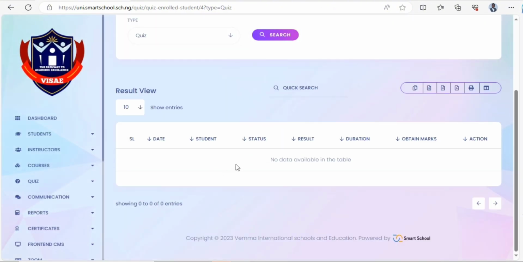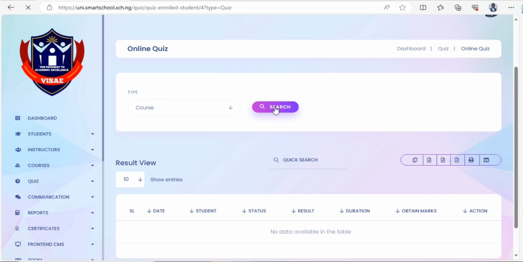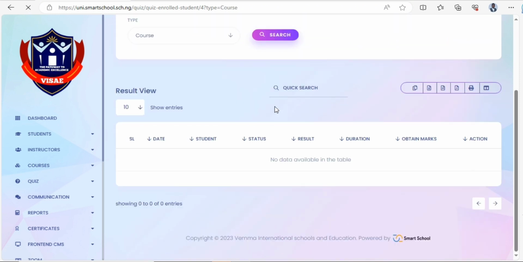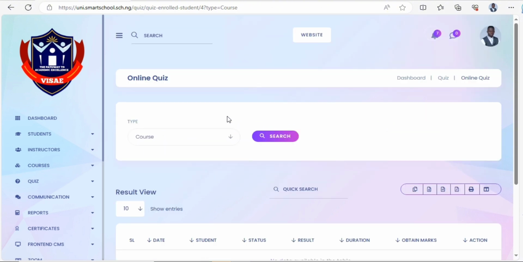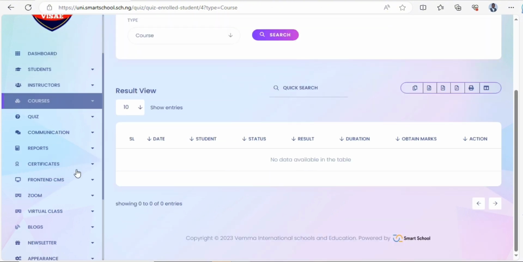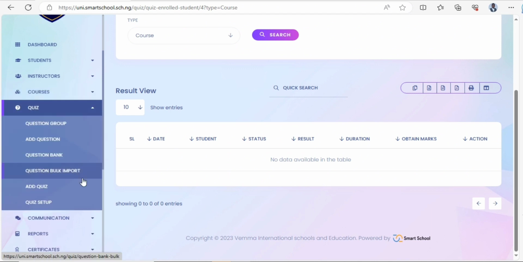The reason why it's not showing is because no students have actually answered the quiz. So let's click on this, because it's not going to show anything. So the next thing is this, not course. Let me finish up with quiz setup.